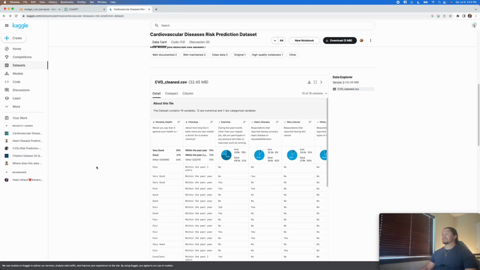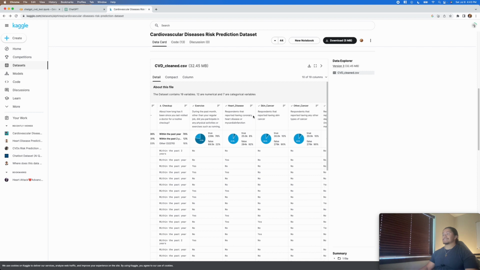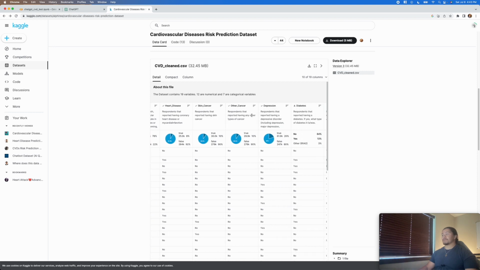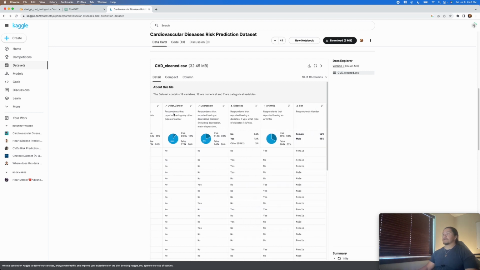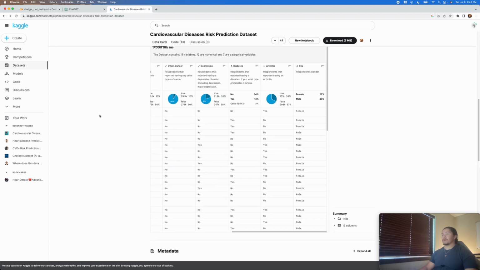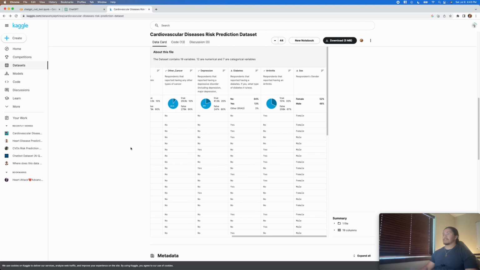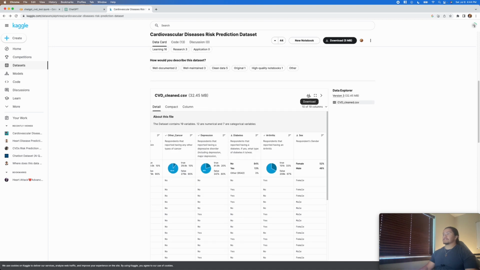Now it has a couple different fields. It has general health, checkup, exercise, heart disease, skin cancer, other cancer, depression, diabetes. So these are all the categorical variables, but it also has some continuous variables as well, such as alcohol consumption, BMI, weight, height, etc. And so this is going to be the data set we're going to be analyzing today. What you can do is just click this download button and download it down to your local machine. It'll be in a zip file, and you can either unzip it in Google Colab, or you can unzip it in your local machine and then upload that CSV file.